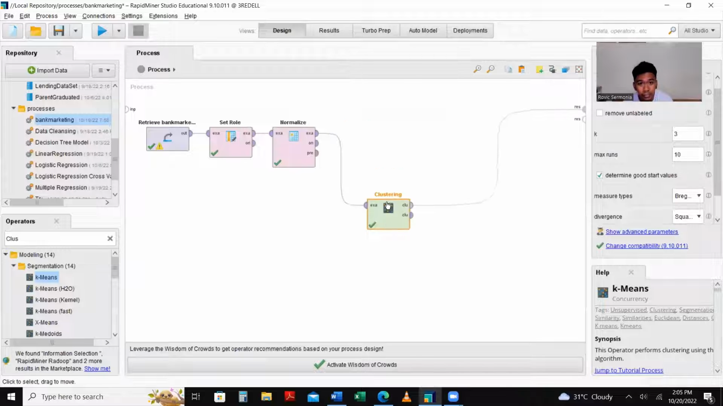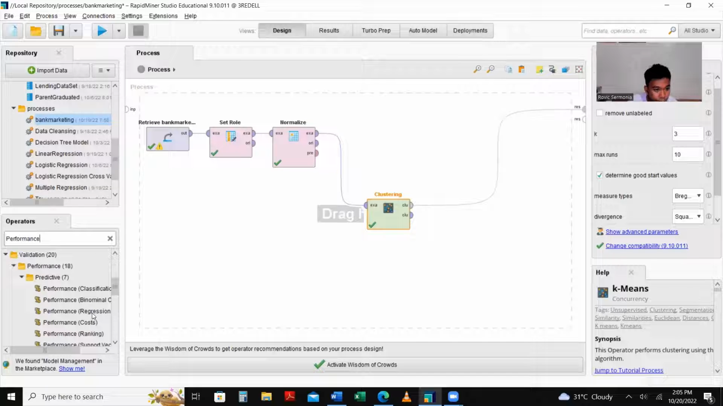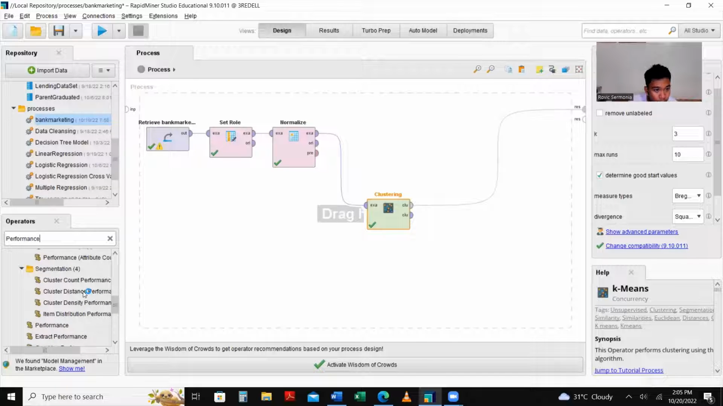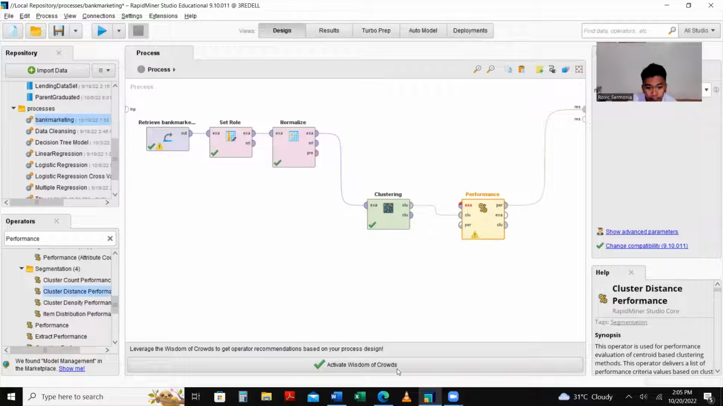And after we use the clustering operator, let's try to use the performance operator. Performance. Let's use cluster distance performance. So cluster distance performance allows us to take the centroid cluster model and clustered set as input and evaluate the performance of the model based on the cluster centroids.